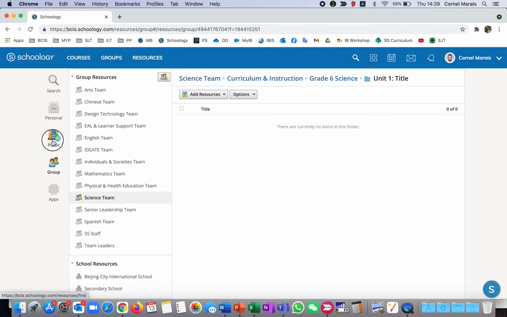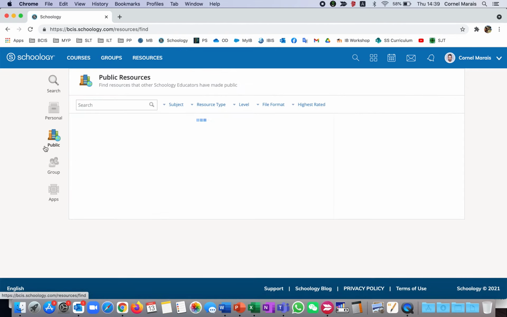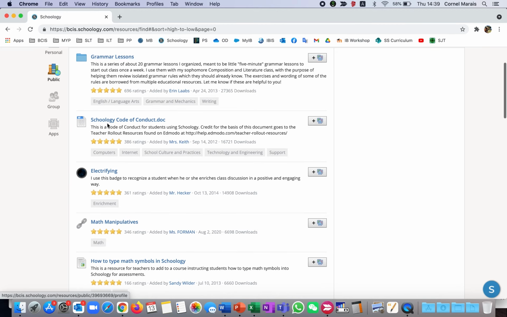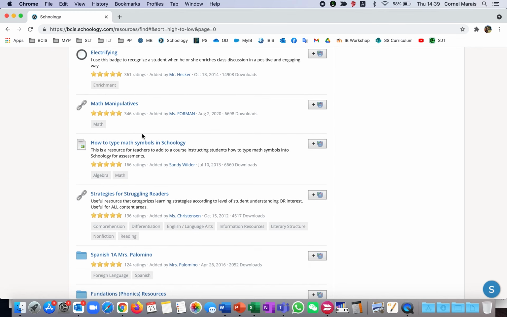There is also public resources. So Schoology is used by many schools across the world. Some people have built lessons. You can search for different types of lessons, and you can use this button to add something to your resources, or I can just add it to a course, or I can add it to my personal space.